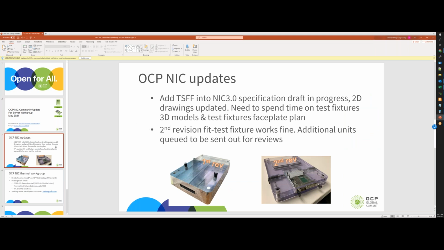Yeah, thank you. So we are still in the process of adding the TSFF, the small form factor, into the NIC spec. So far, we have done the 2D drawings in the draft, and we still need to figure out how we want to work on the test fixtures model and how to do the test fixture faceplate. That is the one that is getting the draft released to the wider community. We'll work on it in the next 2 weeks.